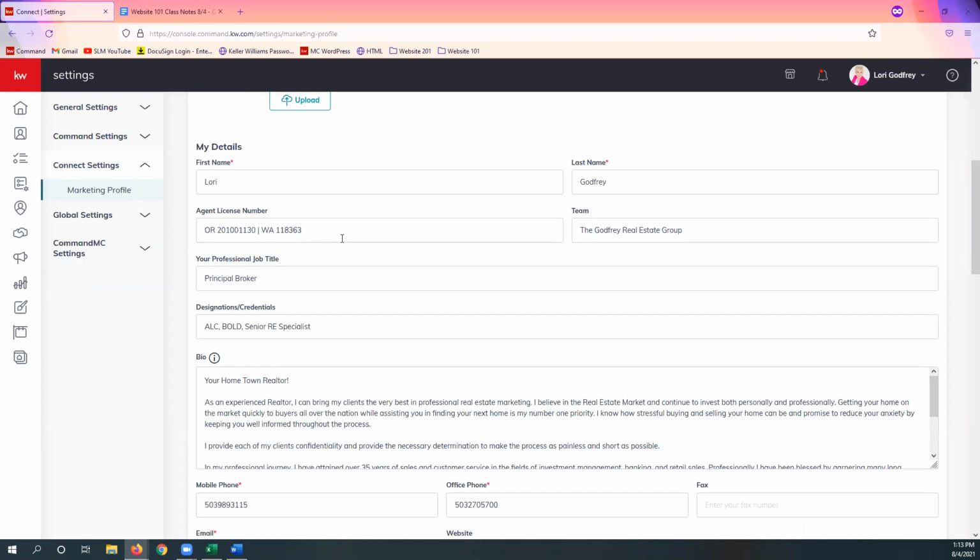Underneath that, we have our license number. You'll see here, Lori is licensed in 2 states, so she has both license numbers populating. If you're only licensed with 1 state, completely fine. I would still put the state abbreviation just so it's notated, and then you can plug in your license number.